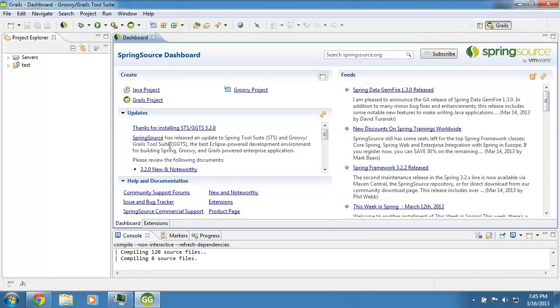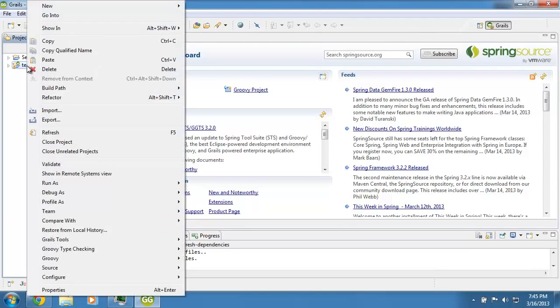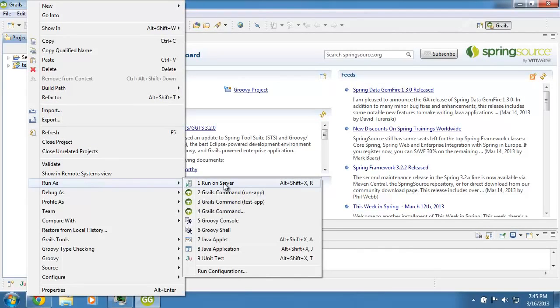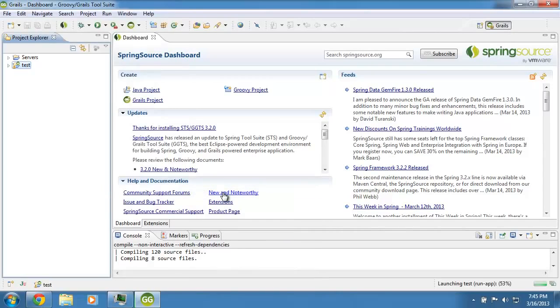So now I want to run the application and access it through the browser. The way that you run your application is you right-click on it, and you come down to Run As, and there are many different ways that you can run your application, and each way will configure your environment slightly differently. I want to run it the same way I did from the command line, which is using the Run App command, so I'll choose that there. And just like it did from the command line, it's going to use the Run App command.